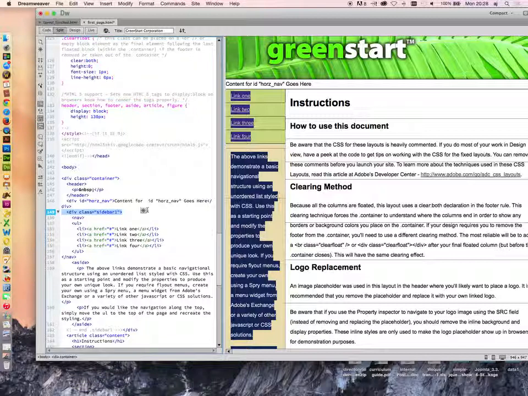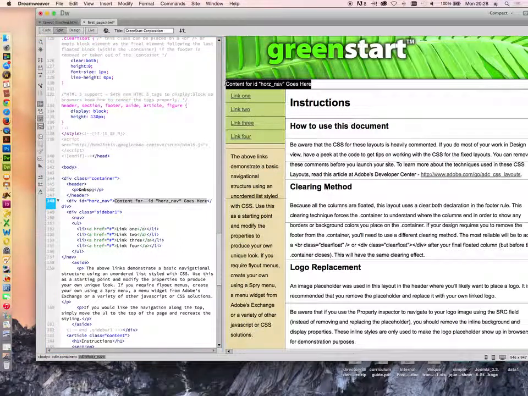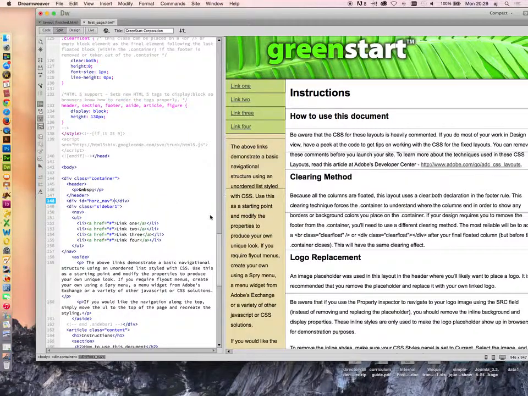All right? Okay? Now, next thing I want you to do is I want you to highlight just the text for content for ID horizontal div goes here. Just the text. I do not want you to highlight the whole entire div tag. Just the text, and then I want you to hit delete. Okay, everybody hit delete? Everybody hit delete? Delete, delete, delete, delete.